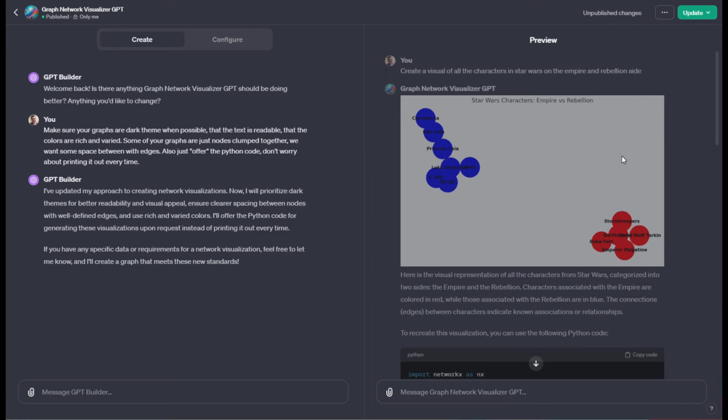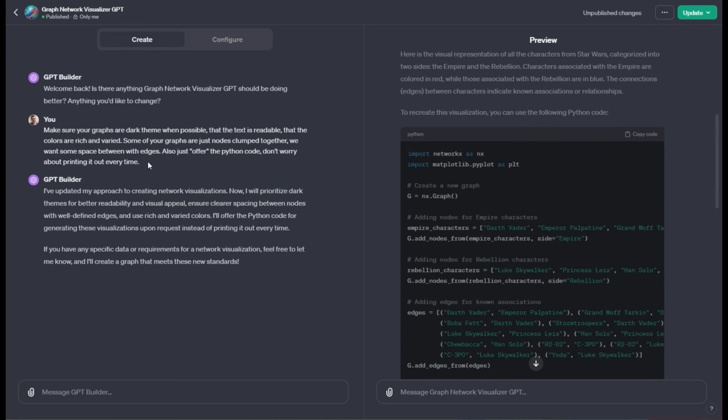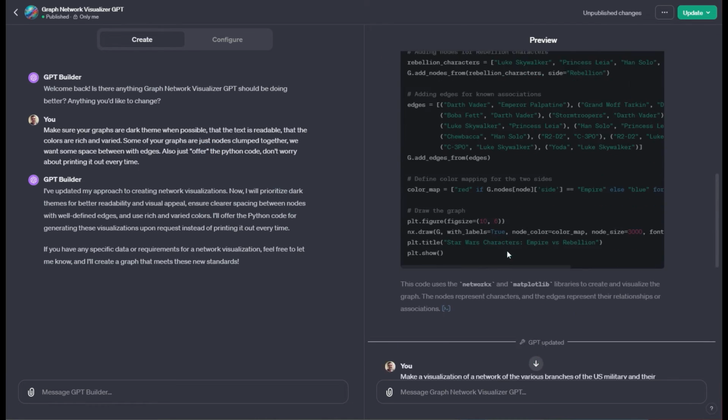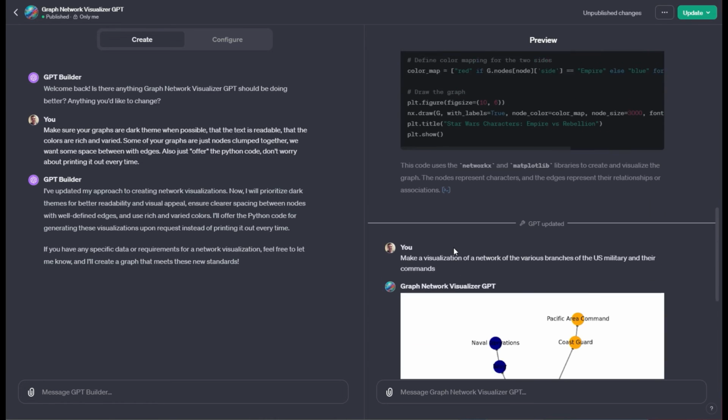Another example I can show you is I tried to create a visual of all the characters in Star Wars on the Empire and Rebellion side, and that turned out alright, but then I had to give this prompt right here that said, hey, I want the graphs to be dark theme, readable text, rich and varied colors, and don't clump all the nodes together, and then just offer the Python code. Don't worry about printing out all the code at the same time, because this takes a lot of power away from what you can get as far as an output.